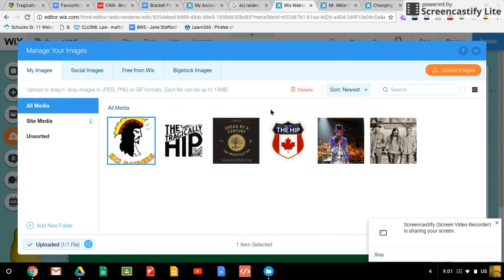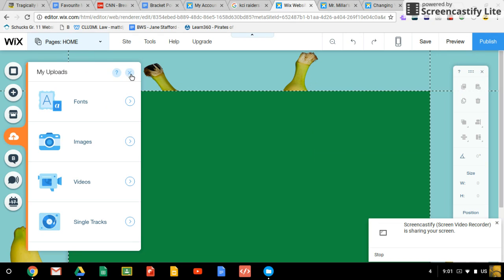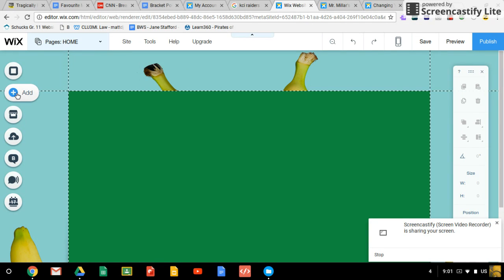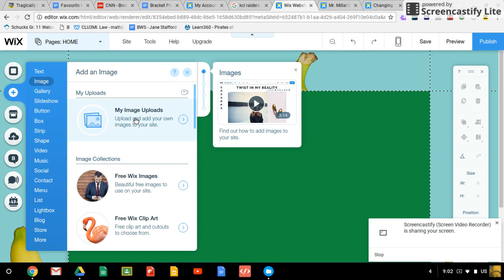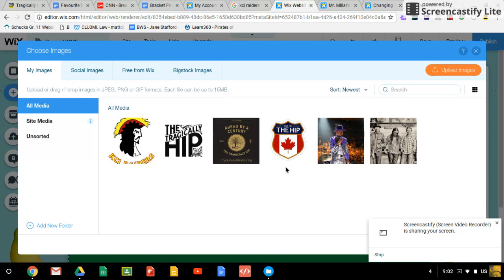Okay, so now my image is on Wix. So again, I'm gonna X out of that folder. And I'm gonna go to add, choose images, and my image uploads, because this is my image, I wanna put it on my website. Click that. So I'm gonna choose, or click my logo. You can add multiple as well.